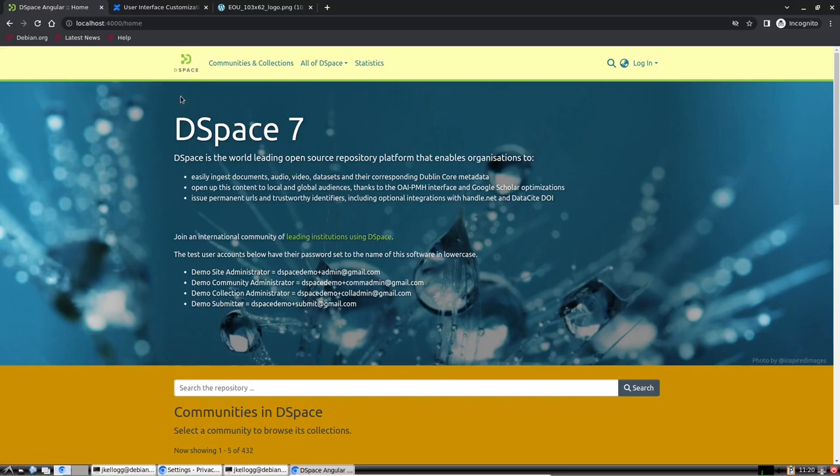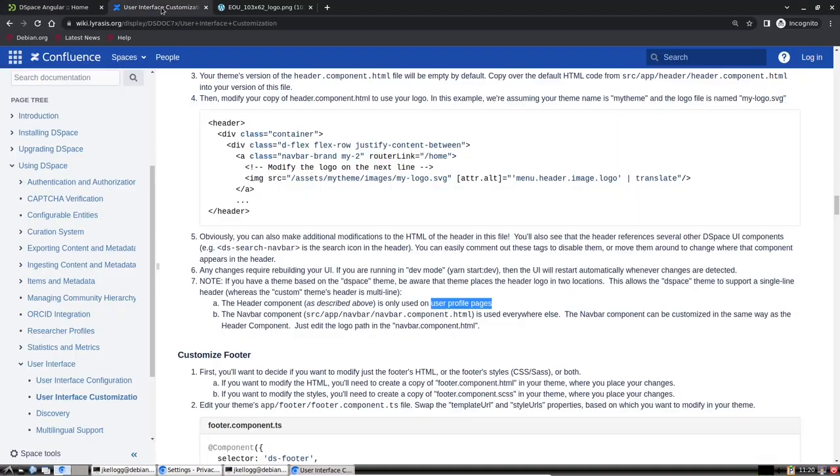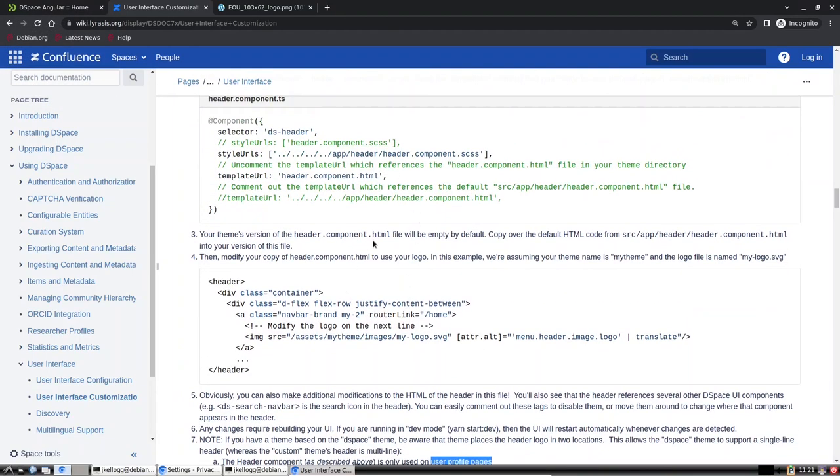So if you want this to show up in the user profile, then you're going to need to make the edits that we just made. Let's go back to the instructions. What they're telling us is the navbar component is actually where this is going to happen with the user interface when people aren't logged in. So we need to use the navbar component following the instructions they gave us for the header component.